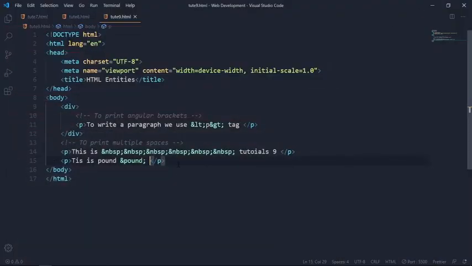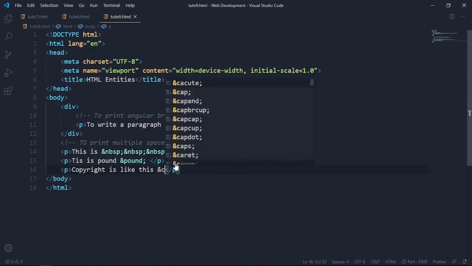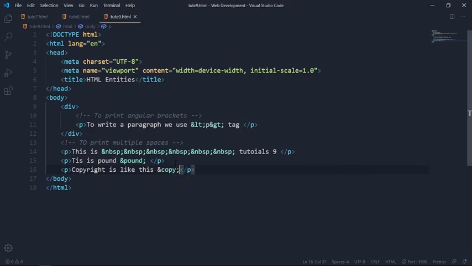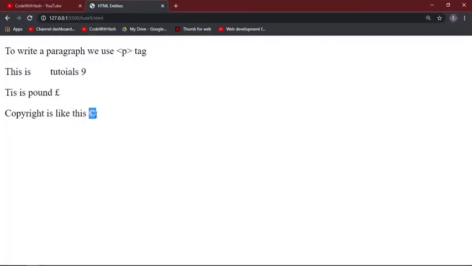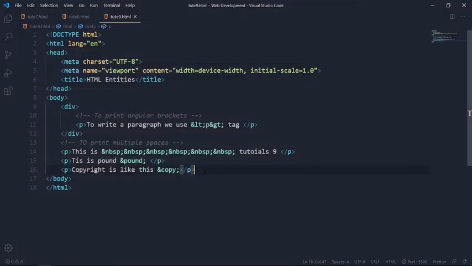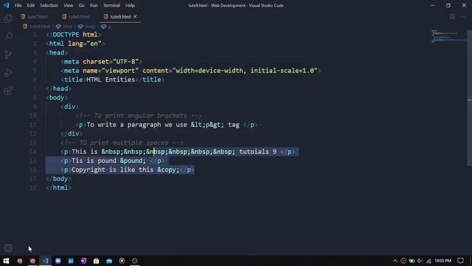I can also have another one, which is for copyright. It is widely used in the footer. To add the copyright symbol, we have ampersand copy. Go into your browser and you can see the copyright symbol is here. Okay, so now we know. You don't need to learn all of them, but some you need.